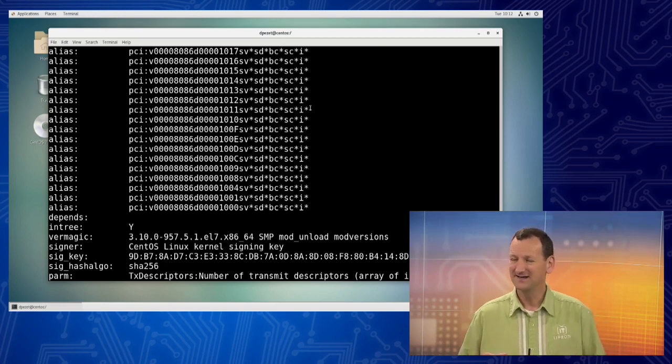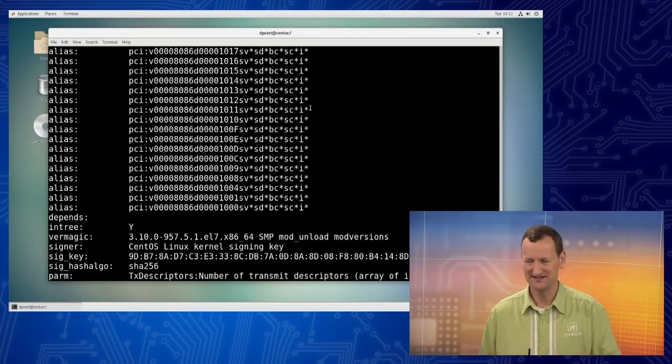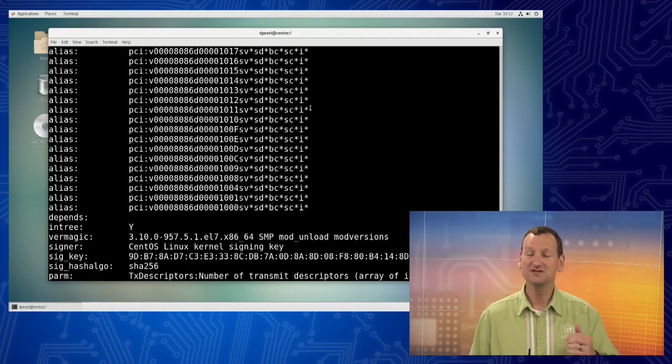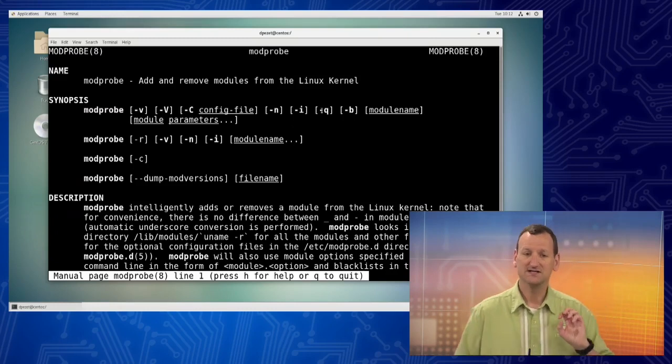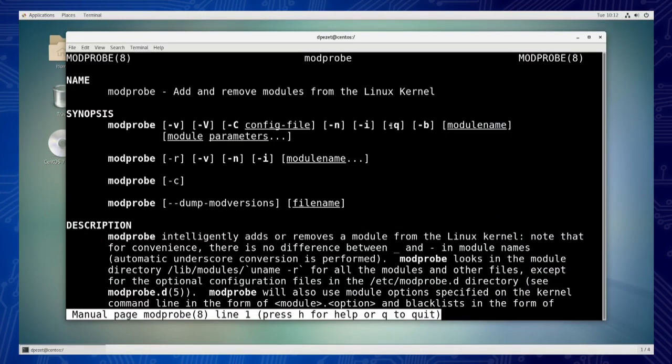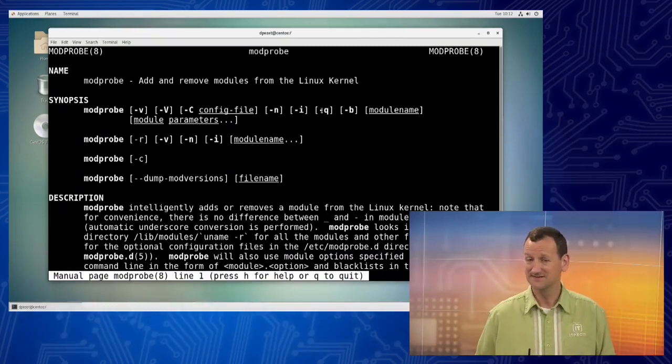Okay? But what if it's hot plug hardware? Like if I plug in a USB key, I don't want to reboot for the USB key to be detected. That would be really annoying. So instead, we can tell the system to probe for new hardware. And you do that with a utility called modprobe. Let me just pull up the man page for modprobe. What it does is it takes a look at the hardware that's present right now and all of the modules that are present. And then if it sees hardware that's missing a module, it'll load the module. And if it sees a module that's loaded but the hardware is gone, it'll remove the module. So it kind of keeps the system updated, and it allows us to do this while the system is running.